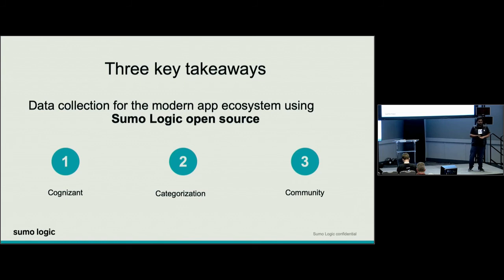In this talk, we are primarily going to look at data collection for the modern app ecosystem using Sumo Logic open source. After this talk, we will be much more cognizant of what open source projects Sumo Logic provides. We will also look at the various categorizations of these open source projects, and how they can be categorized into different buckets. At the end, we will look at the community aspect, like how one can contribute back to these projects.